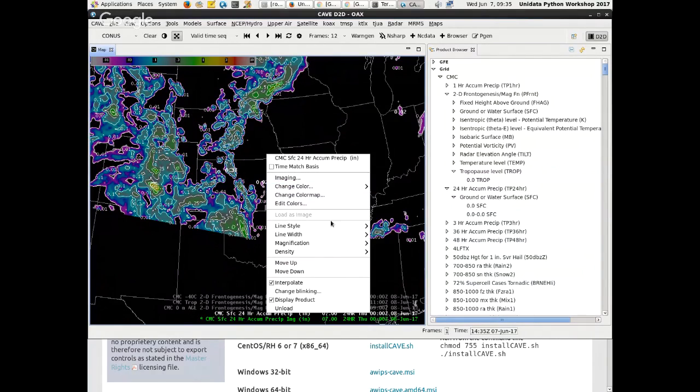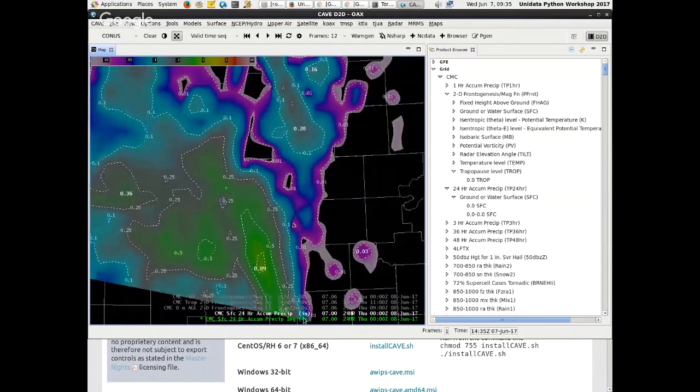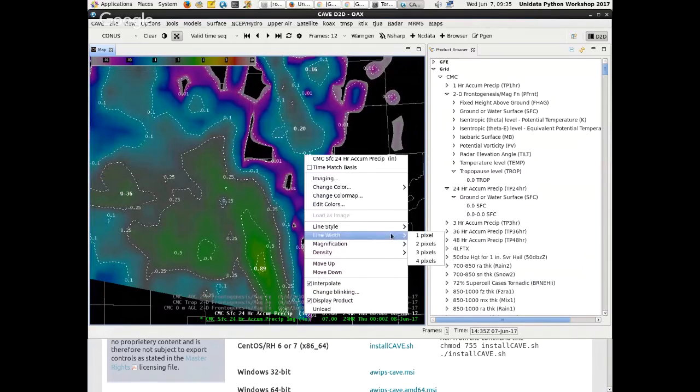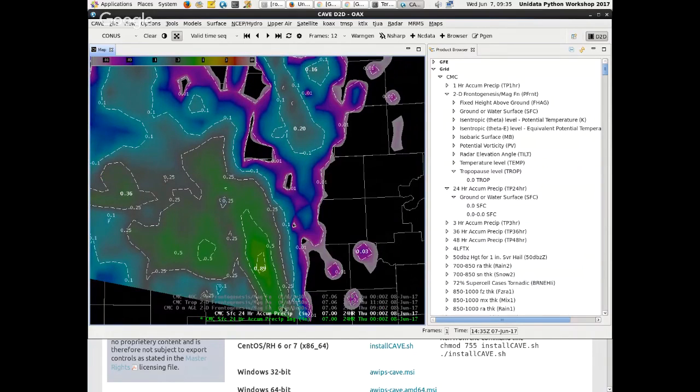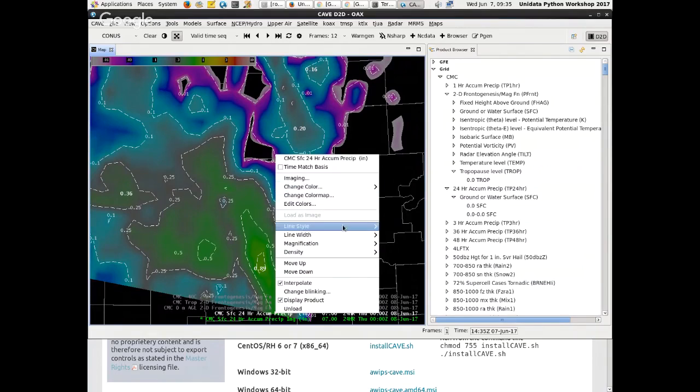We can edit the line style. Default is just going to take it from the configuration files, which for most products is going to be solid. We can also just specify some dashed line, by dash large, so on and so forth. Dash dotted, dotted, right?